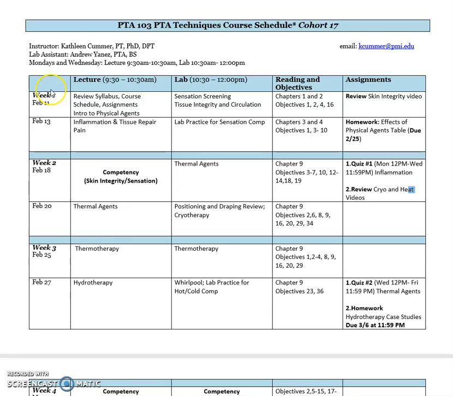Jumping over to the course schedule, keep in mind that this will potentially be changed due to our weather issues. For now, we are going to talk through the schedule. I want you to start looking through the first few PowerPoints, and hopefully when we come to class later this week, we'll be able to get back into the swing of things.